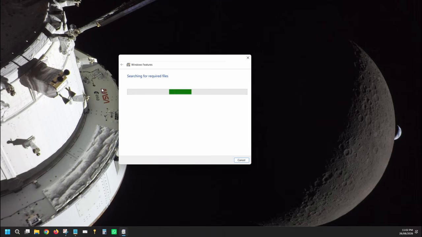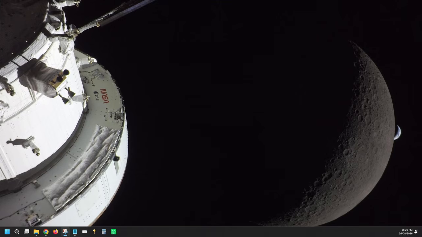Can take a minute or so. And then it applies the changes and will ask you to restart, at which point you just click on Restart now. When Windows restarts, we can proceed to the third part.